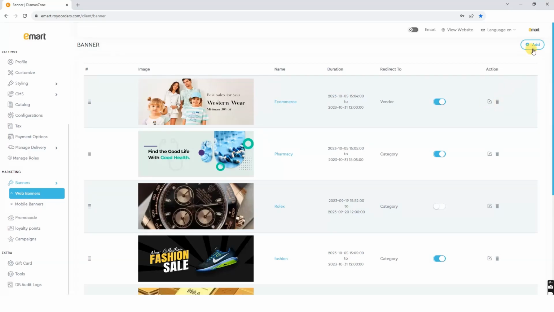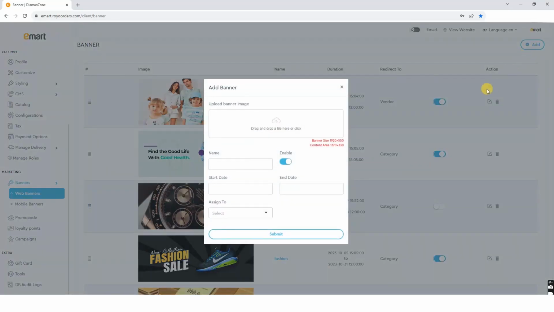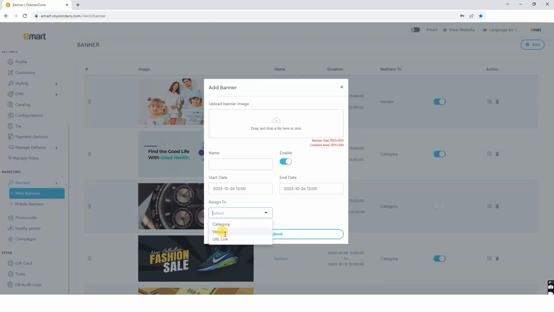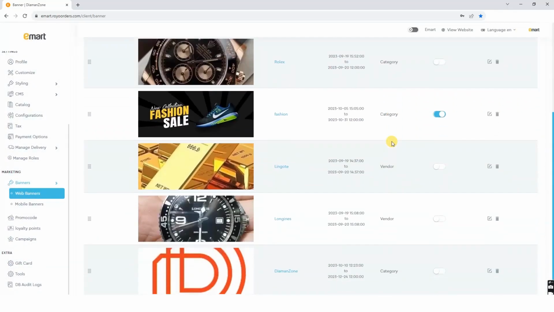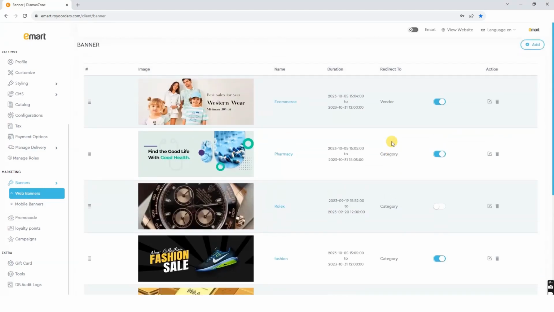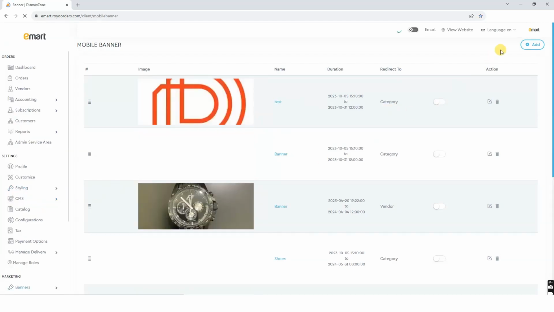To add a new banner, click on the Add button and upload the banner image, and then assign it a name, start date and end date, and then assign it to a category or to a vendor or to a URL redirect. Select one of these and then click Submit. This can be an extra source of income for the platform, because if we are promoting a particular vendor in a banner, then we can charge them a fee or charge them a commission. Similarly, we can perform the same steps for mobile banners.